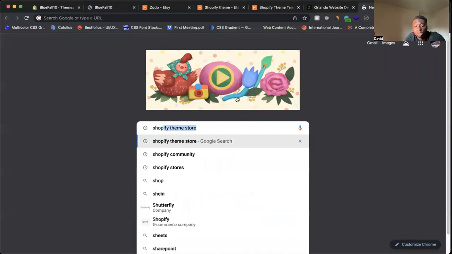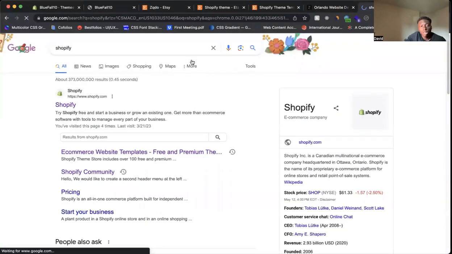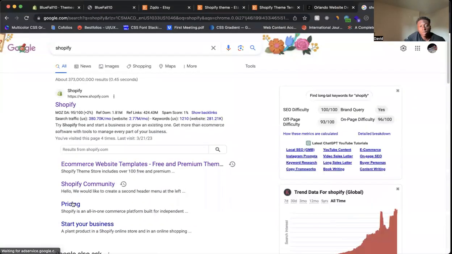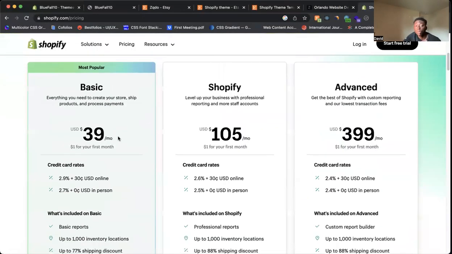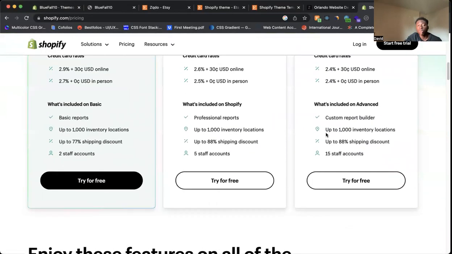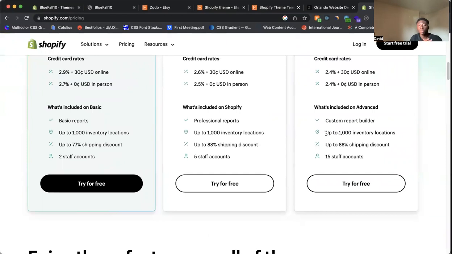Now, if you want to host on Shopify, let me see. Okay, let's see pricing here. You see that their basic plan is $39 a month, the middle one is $105, and advanced is $399. So you do have to pay. But the benefit of paying for a store is, one, you own the website. Nothing is ever going to happen. If you have an issue, Shopify will help you out. But the domain itself, everything, the customer information, everything is yours.